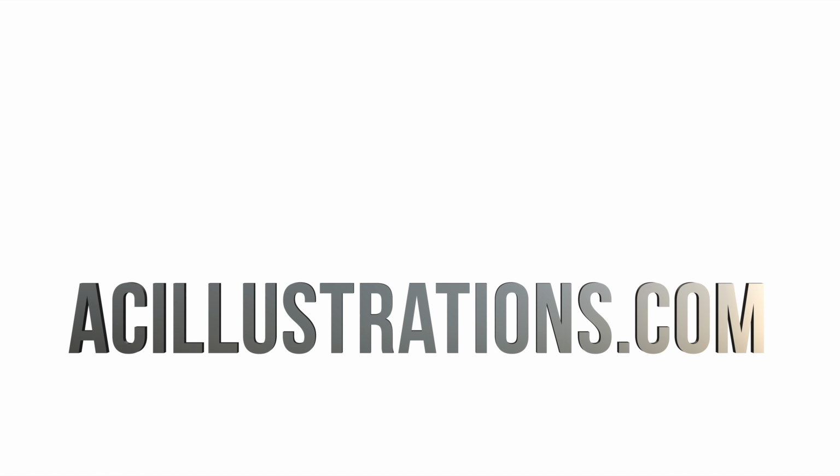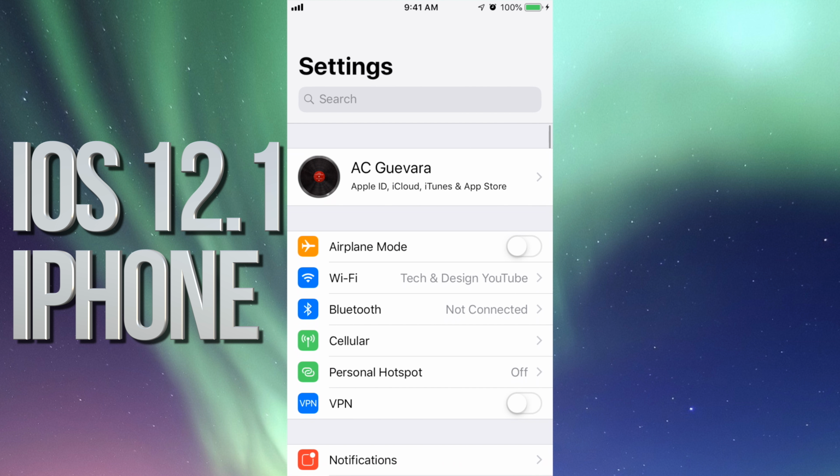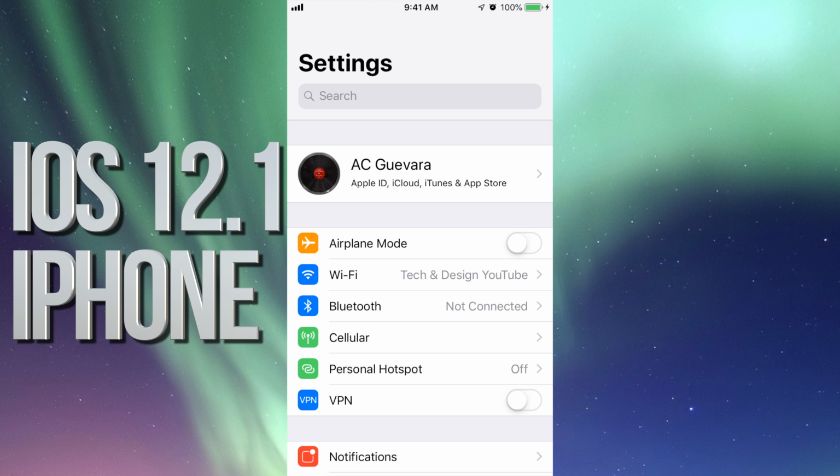So let's just go right into settings. Under settings, you guys should go into general. So before we even do that, up here, you guys will see your name. Under there, you guys will see iCloud. So I recommend making an update using iCloud.